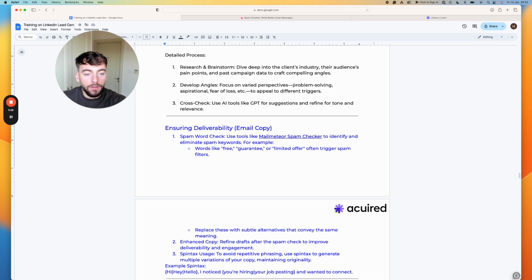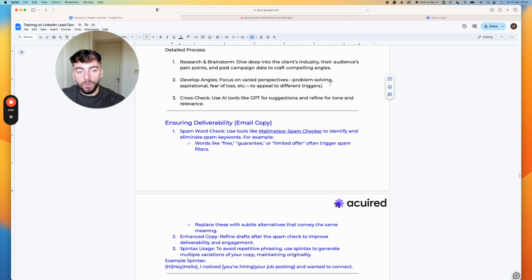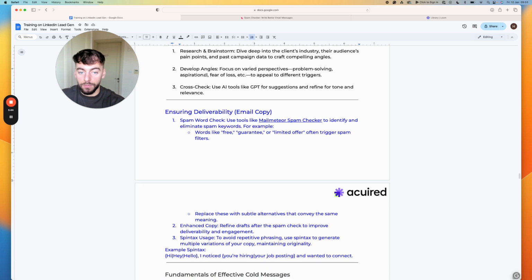But it could be a problem-solving one. It could be, say, for example, they've got a job post. We can explain to them how they can help fill that role, right? Aspirational. So what are their biggest goals? What do they want to hit as a company? How can we help them achieve that, right? We just need to appeal to different triggers based off the pain points that we understand about this market.